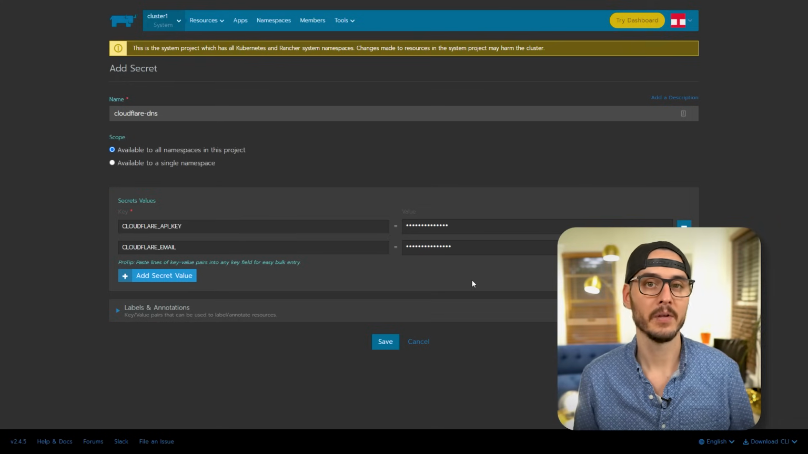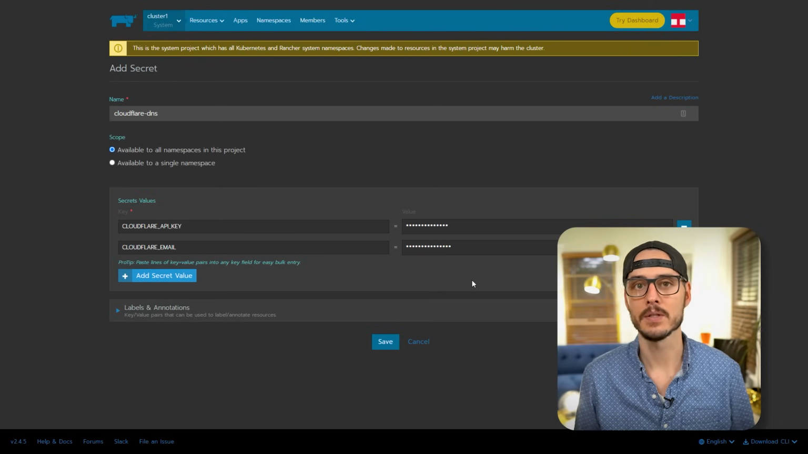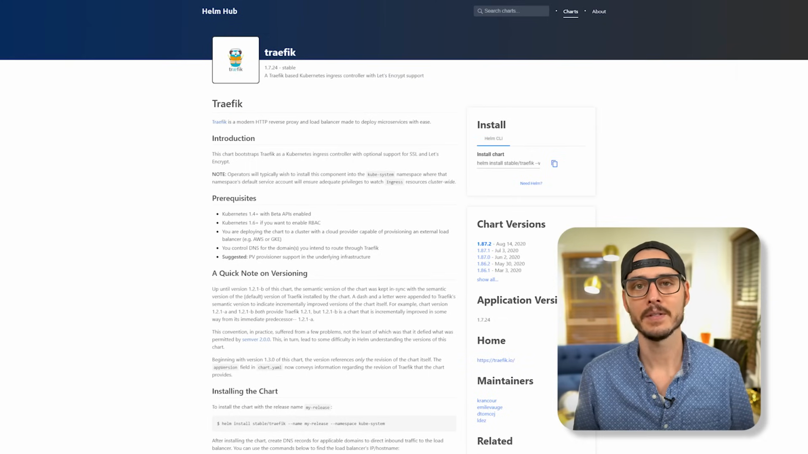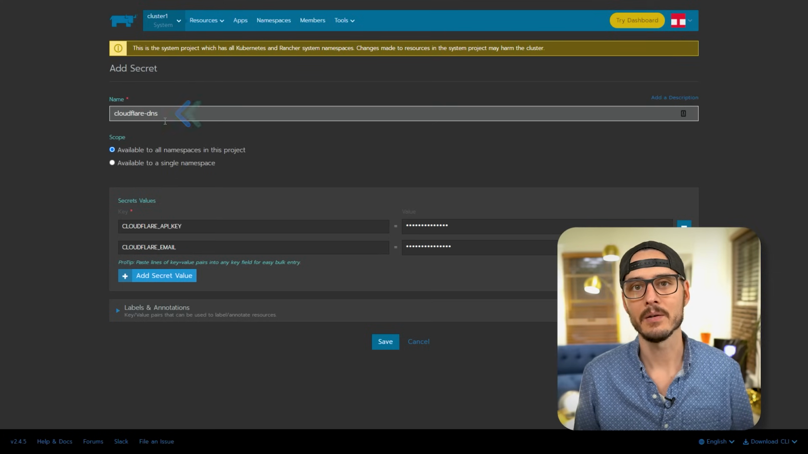And the next one is Cloudflare email, and that's going to be the email address you use to register with Cloudflare. And if you're using a different DNS provider, you'll have different values here. You can check Traefik's home repo for the supported values. And if you don't see it there, you'll see it in the logs if you try to start Traefik without these values. And take note of the name of this secret because you'll use this in your Traefik configuration.